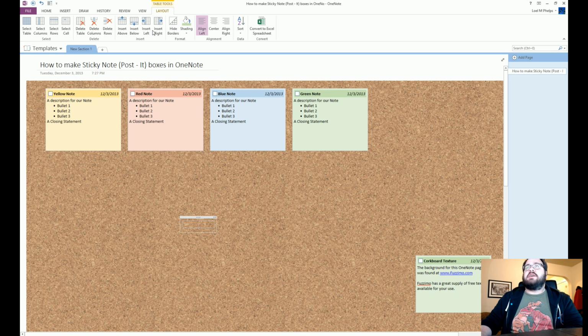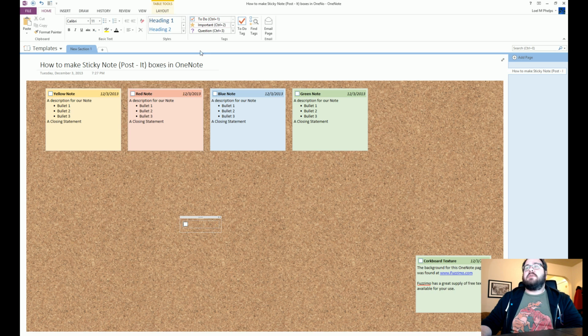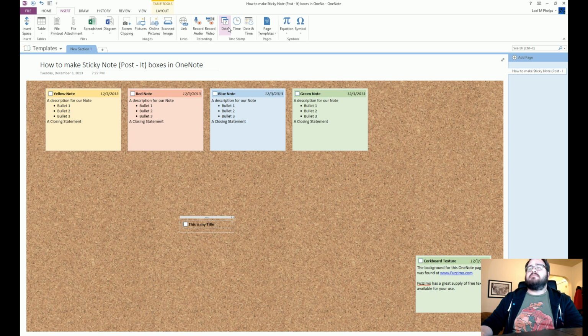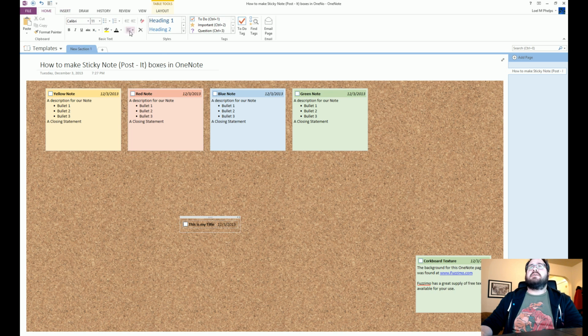The first thing in the title, we're going to add a to-do checkbox, because that's how I mark all of my post-its as done. And then we're going to give it a temporary title. So let's bold it. This is my title. Then we're going to add a date. I like to use the existing today's date essentially, and we're going to align that to the right.